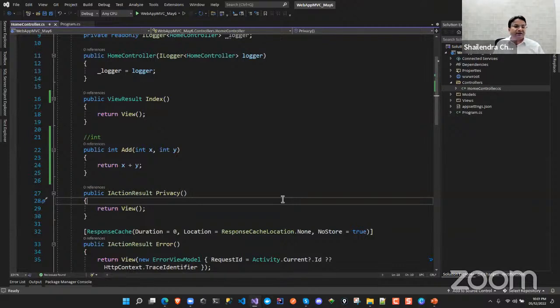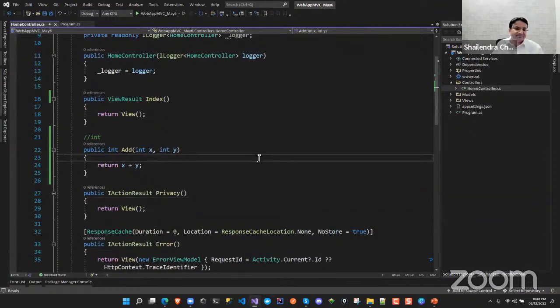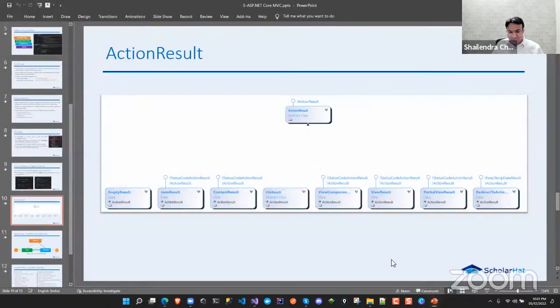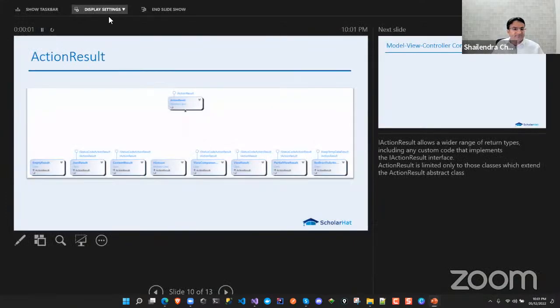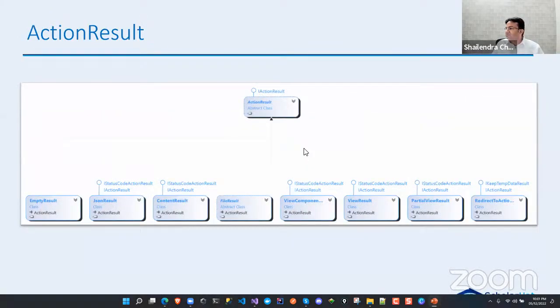But object is not recommended, because unnecessarily you are doing boxing and unboxing there. If you return an integer directly, there is no boxing or unboxing. Am I right? The same thing is applicable to ViewResult as well and IActionResult as well. So this is about the action result you should know here. I hope it makes sense now.